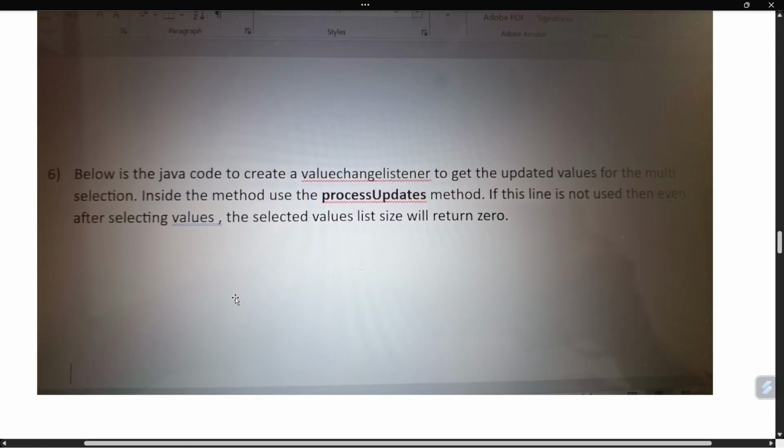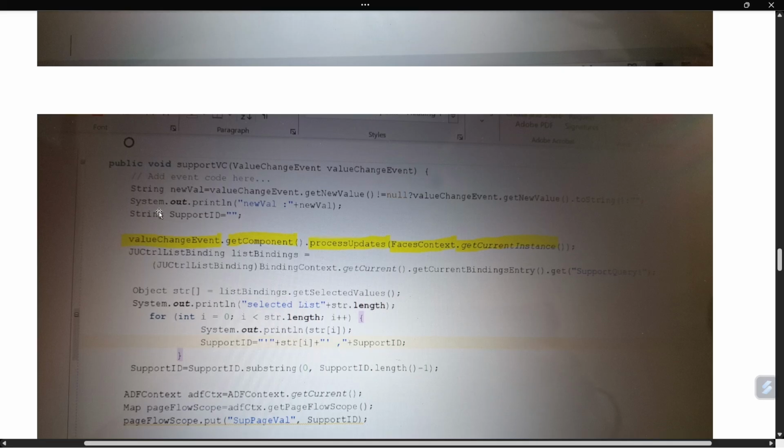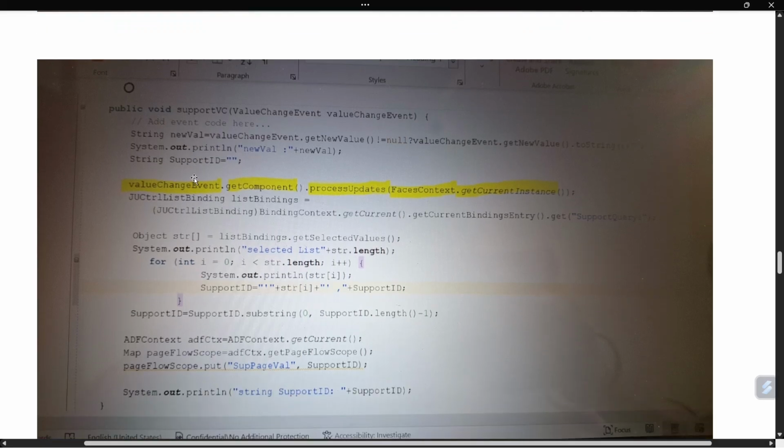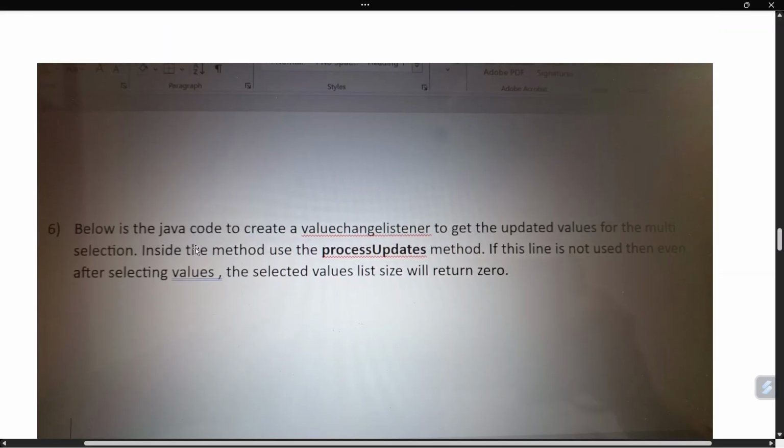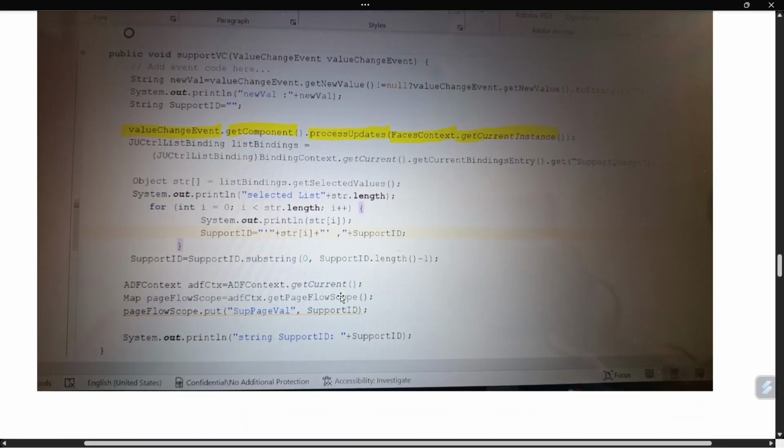So this is how our Java code will look. We have the value change listener created here. I'm getting the new value. After getting the new value, you need to mention this one, the value change event, process updates, which updates the faces context's current instance. If you don't mention this line, then even if you select the values, they will get selected, but when you try to get the selected list, it will return as 0.